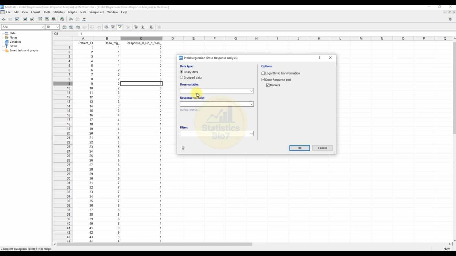Select the dosage variable, which is dosage in milligrams, and then the response variable, which is the response. Leave the filter unless you want to exclude specific rows. Next, the options menu offers logarithmic transformation. If your dose values are on a wide or exponential scale, for example dosage levels of 1 milligram, 10 milligrams and 100 milligrams, select the logarithmic transformation; otherwise leave the checkbox unchecked.